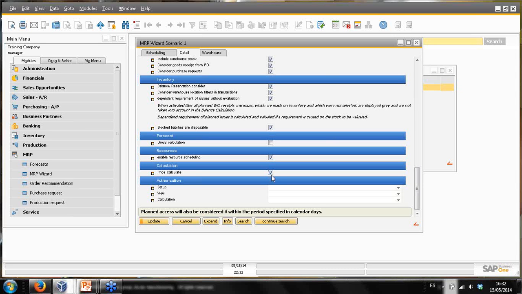So if you mark this, of course, then the MRP will check, okay, I need this item to be purchased. Who is the predefined supplier? Is this one? Okay, now let's go to the corresponding price list in Business One and then get the price. If you do not mark this, then MRP will not do this searching of the price.